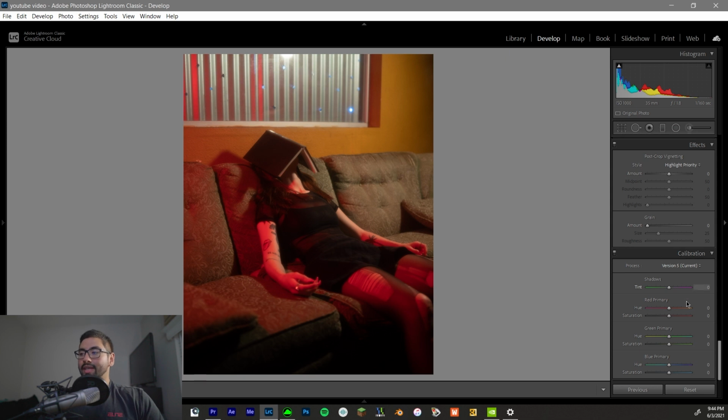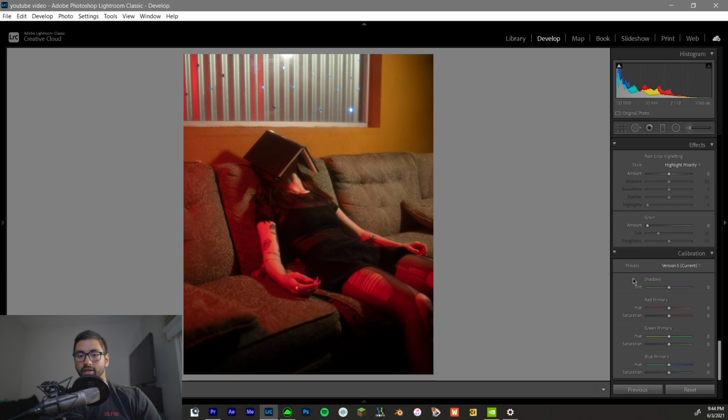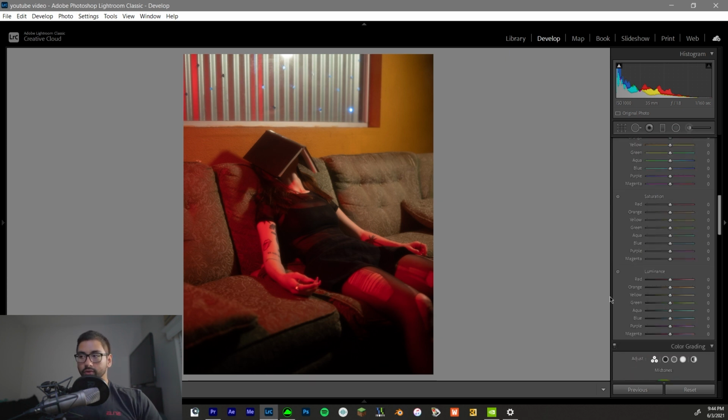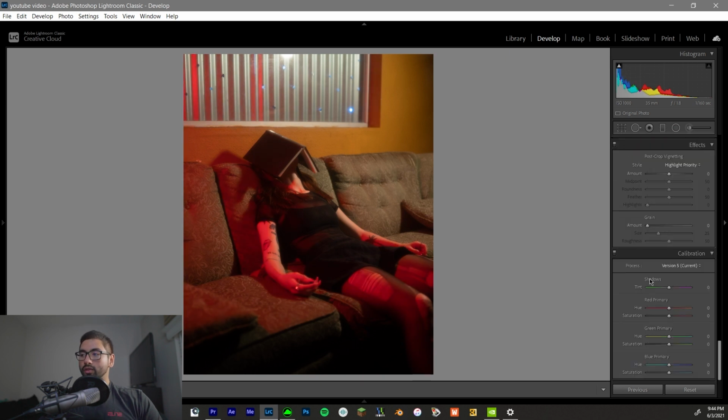Then I'm going to jump down to calibration, and calibration is where I kind of start fiddling with the colors. The reason I start with calibration and not the HSL sliders is because calibration is going to adjust all of the pixels in the photo, not just a certain hue. For example, if you adjust the red saturation in the HSL slider, it's only going to adjust pixels that have red information. If you go down to calibration and adjust the red slider, it's going to adjust all of the pixels, not just the ones that have red in them. So this is going to drastically change the way that your photo looks.